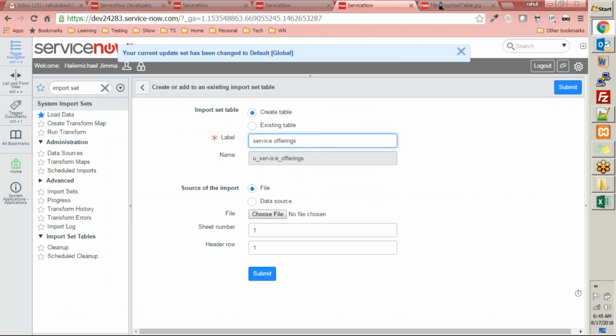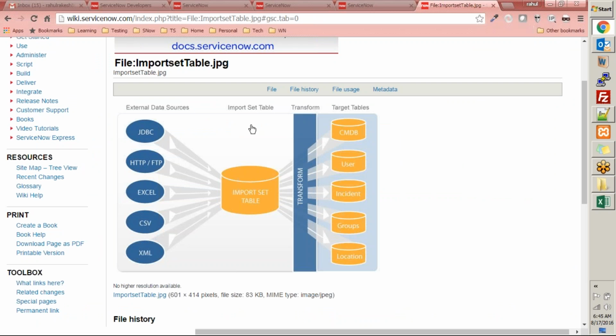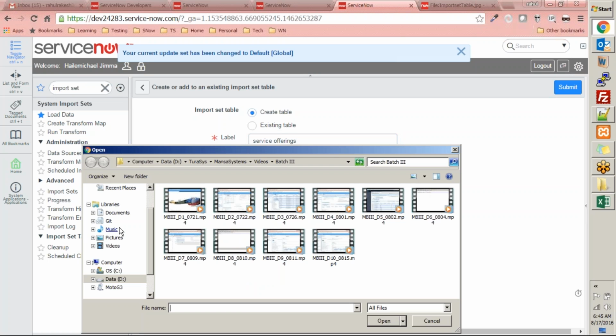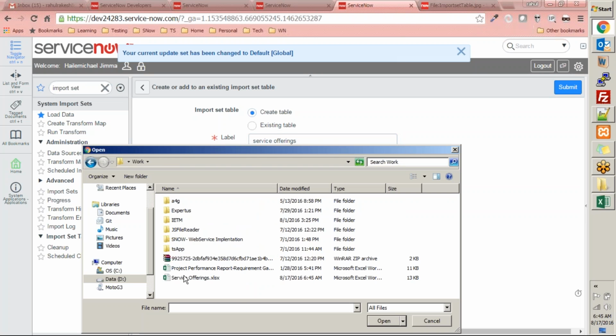So this is a service offerings table which I am going to create as an import set table, right? And we have to set the source of import as a file here because we are doing an Excel import. So we'll go back and pick the file up.